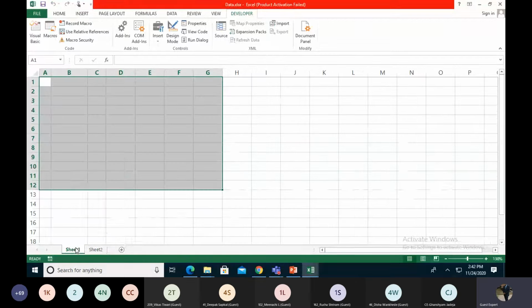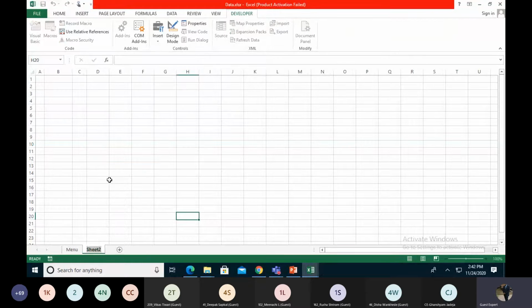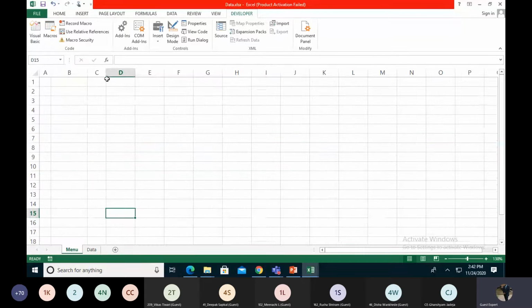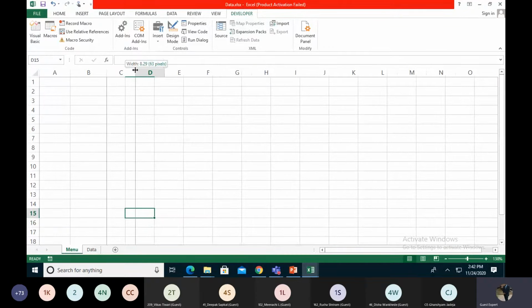My task is that sheet number 1 is my menu, and sheet number 2 is my data, which is representing the data over here. And my task is when I click the button, it can get the data and put it into the data sheet and represent it to me. Okay.